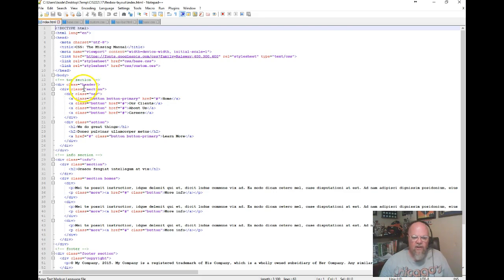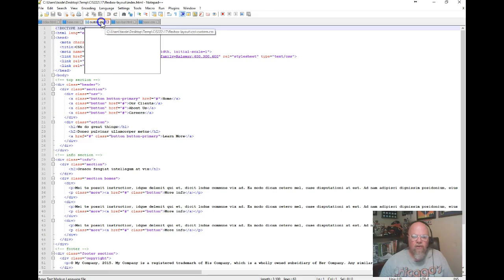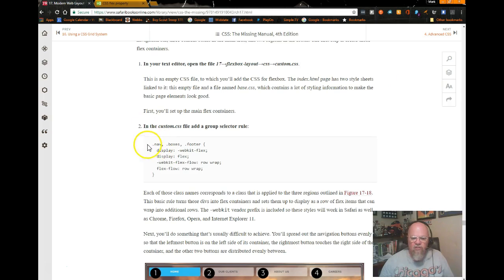We've got a class header, section, nav, here's action, here's info, section, section box, section and boxes, footer and section. So it's got two different classes for each one of those. So let me go back over to custom.